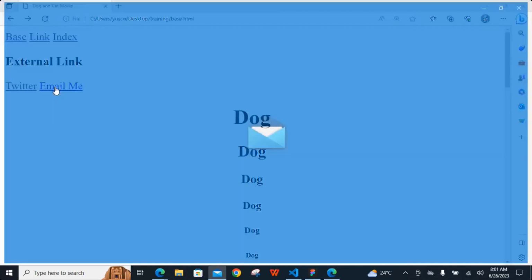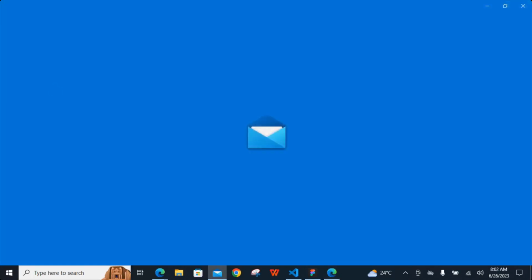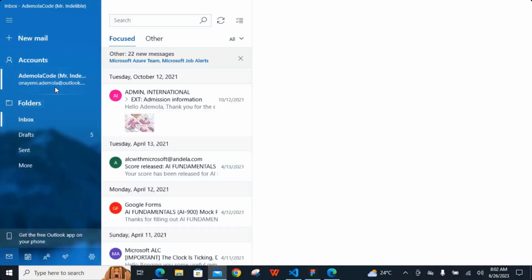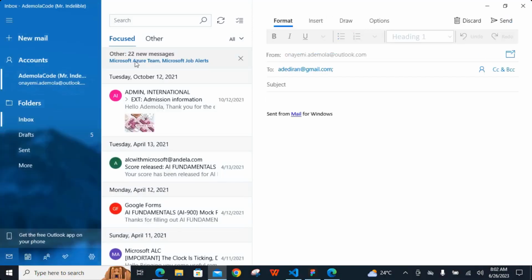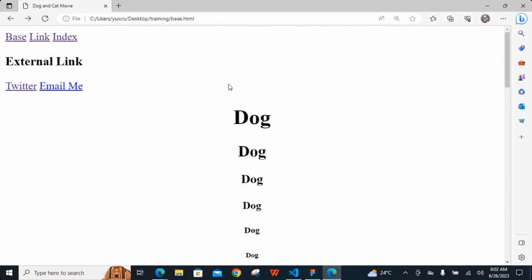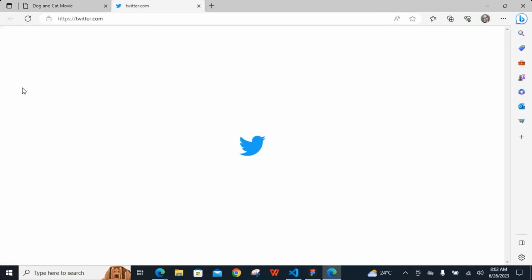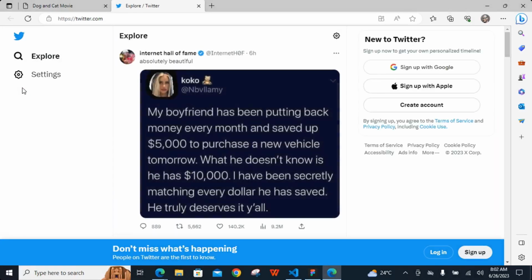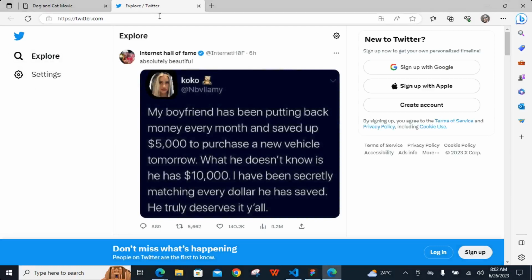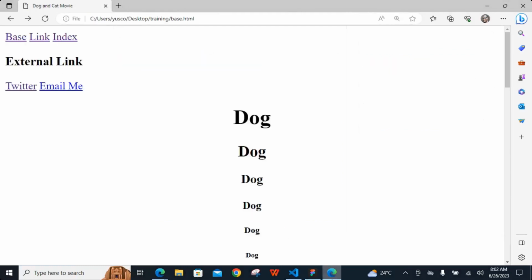So when I click mailto, it will bring up mail for me, and I can easily mail whosoever I want to mail. So that is the function of mailto. Then if I refresh, it will change. Now for the Twitter, when I click, it's going to open in a new page because I used target blank. So that is for blank. So let's try the next one.